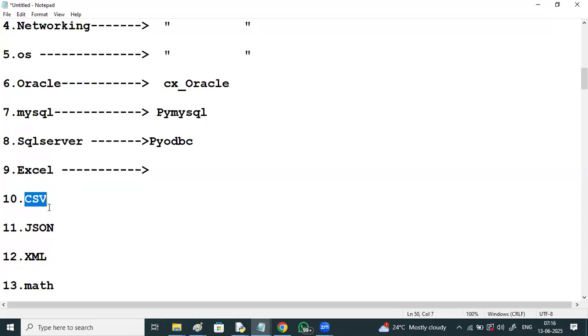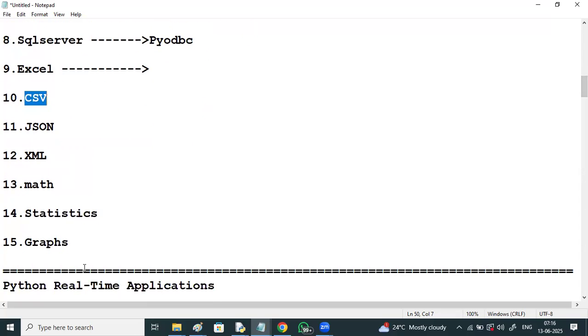By writing Python code only, we can create PDF files, JSON files, CSV files, right? For mathematical operations, there is the math module, for statistical operations, and for generating graphs, any types of graphs you can generate, right? Like normal graph, bar graph, histogram, scatter plots, stack plots, by using Python.